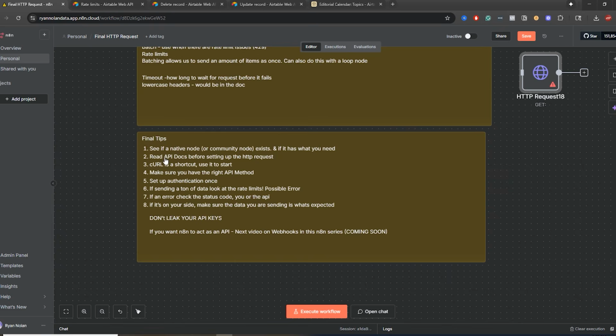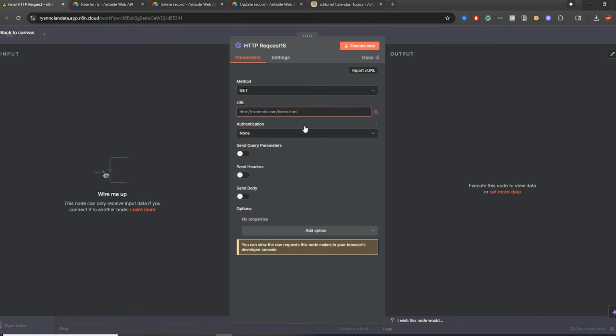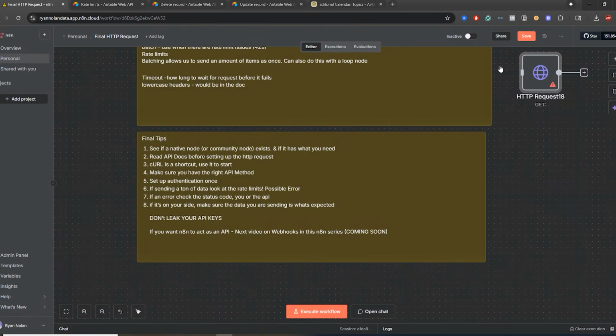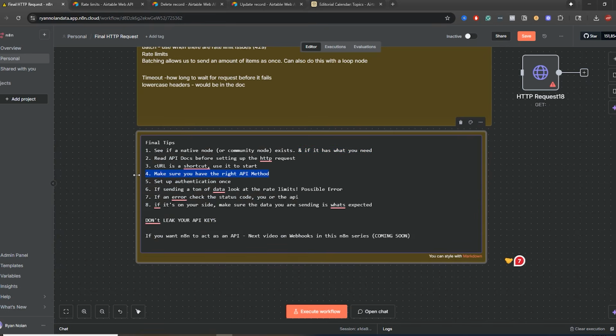Number 2 is read the API docs before setting up an HTTP request. This has a lot of options. You might be confused on where to go, but if you go through the documentation and really think it through, it'll show you how to set everything up. Curl is your shortcut. So if curl exists in the documentation, start with curl, then look at setting up the authentication correctly. Make sure you have the right API method, whether it's a POST or a PATCH, a DELETE or GET. Make sure you're using that. Set up authentication once you're ready.